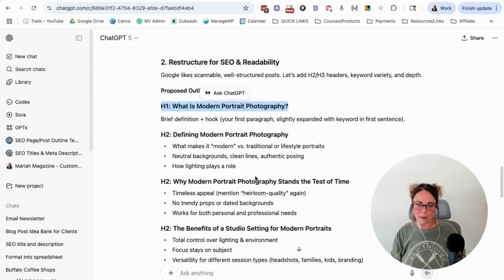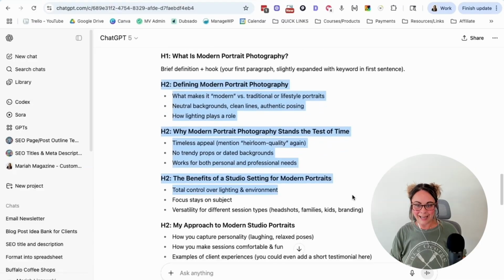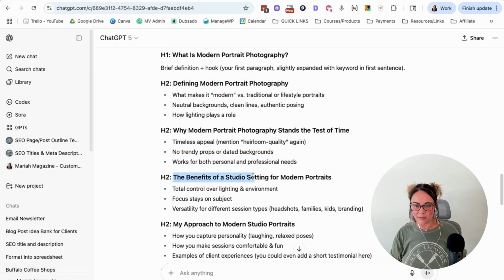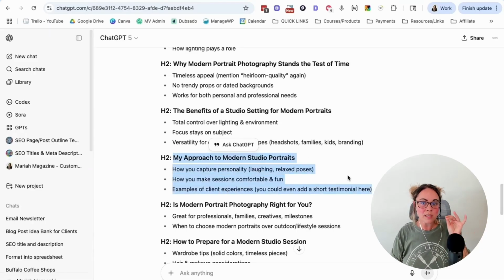So just keep that in mind. But look at all of the incredible ideas that it gave us. Like, we didn't have the benefits of a studio. We didn't have my approach to modern studio portraits. This is really great because Fran offers a service as a portrait photographer in her local community. So this is going to be very, very helpful if somebody locally finds this blog post from her.